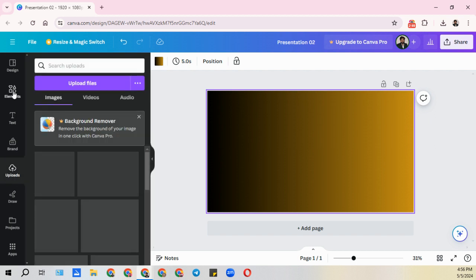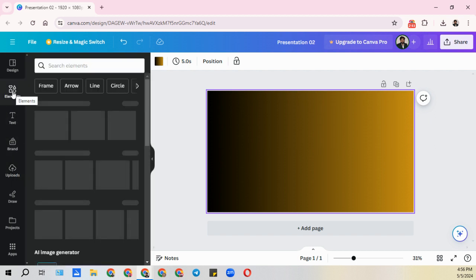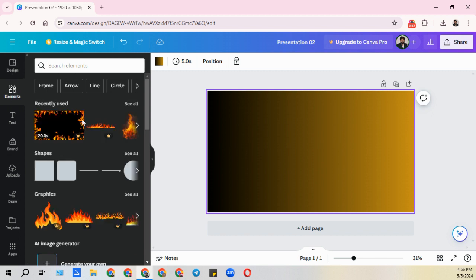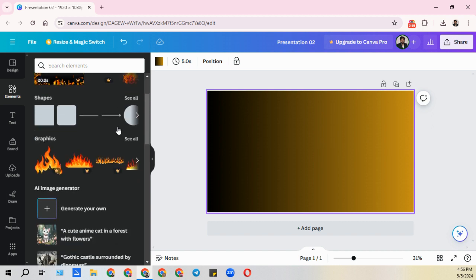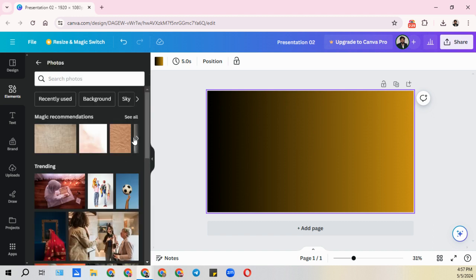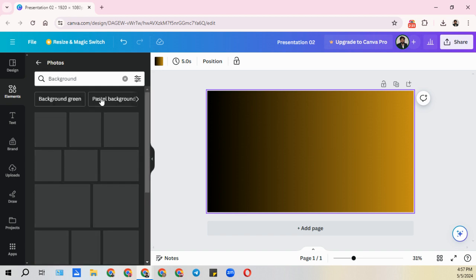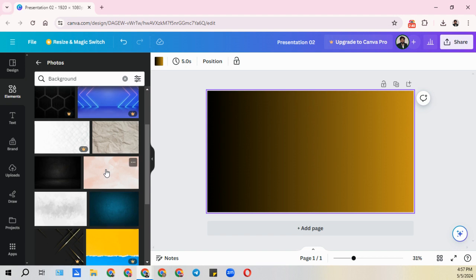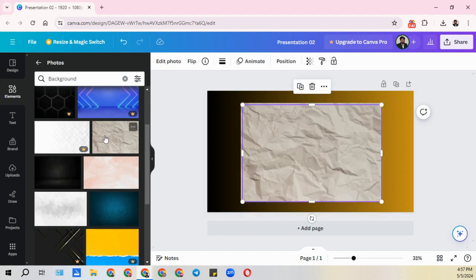Suppose we have some images, and the images can be found in the Elements option. And here, if we scroll towards the bottom, here are the photos. We can click in front of the photos, See all. We can search for background, click on background. Different backgrounds would appear here, and I'm showing each and every single thing in the free version as of now. So here we have this background.